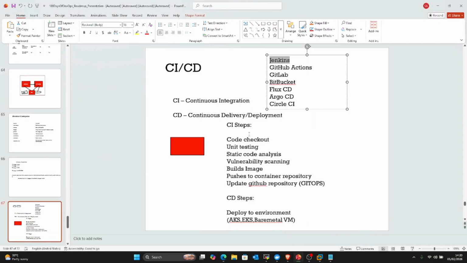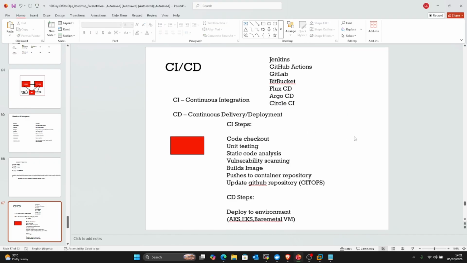It checks out your code. It does testing, different types of testing. It scans for vulnerabilities. It helps build your image. It helps push to your repository. And in a GitOps setup, it updates your GitOps repository. So that is exactly what Jenkins has come to do. It's one of the oldest CI/CD tools, and that's why I'm starting with it first before we go into more modern tools like Argo CD and the likes.